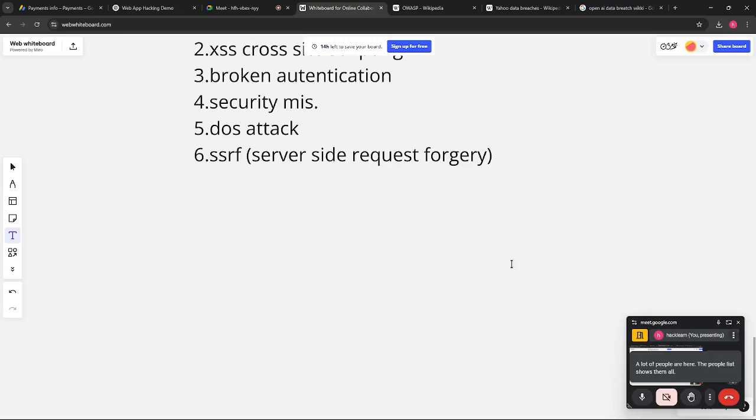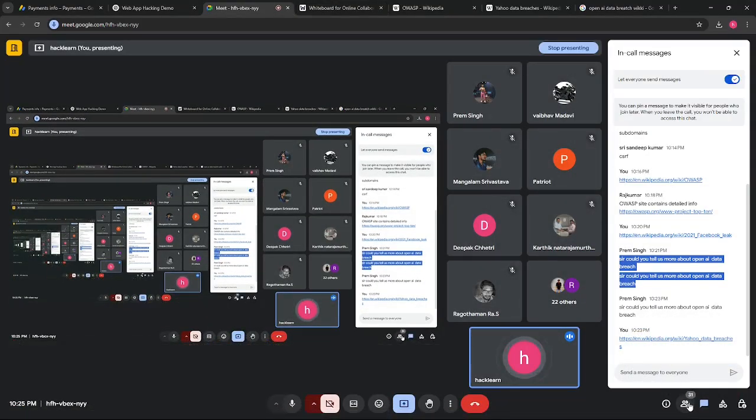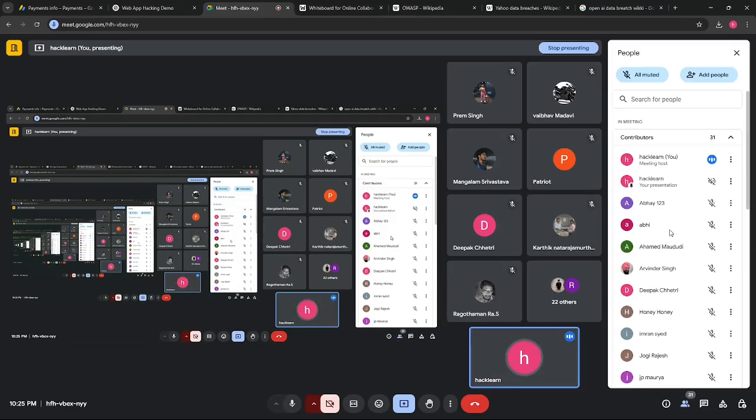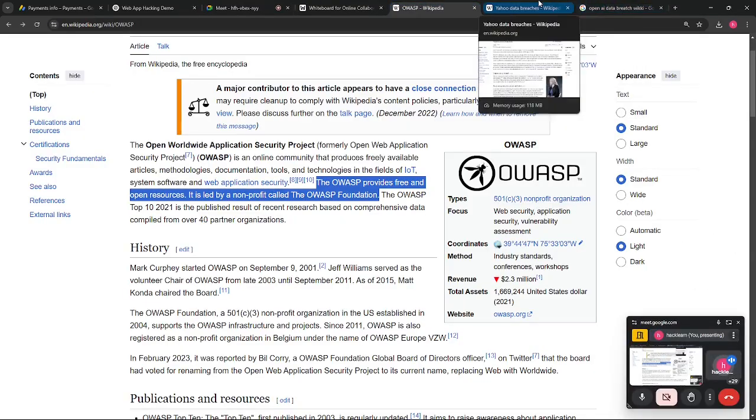People show them all. A lot of people are here. Okay, no, there are 31 people only. So no issues.